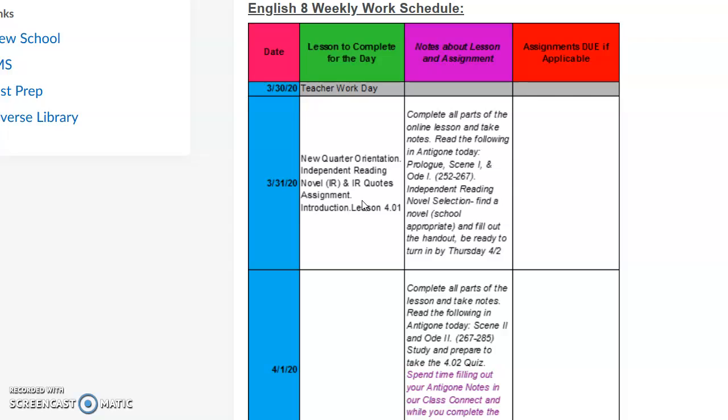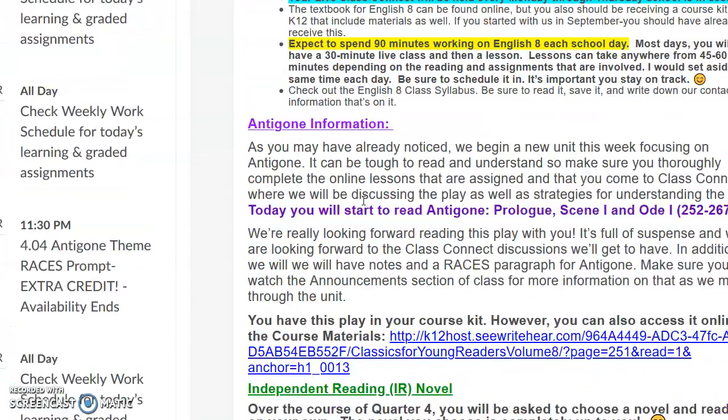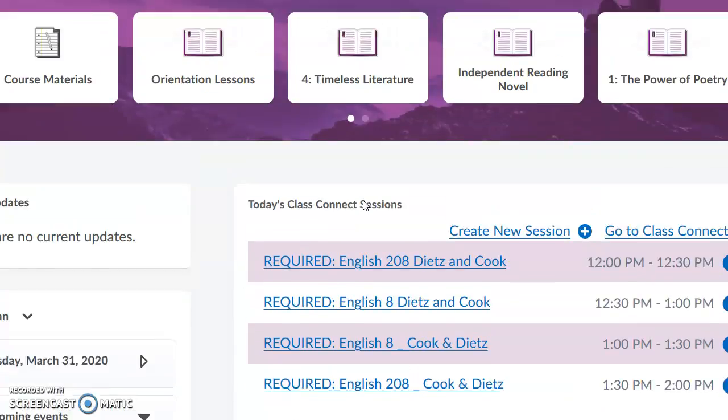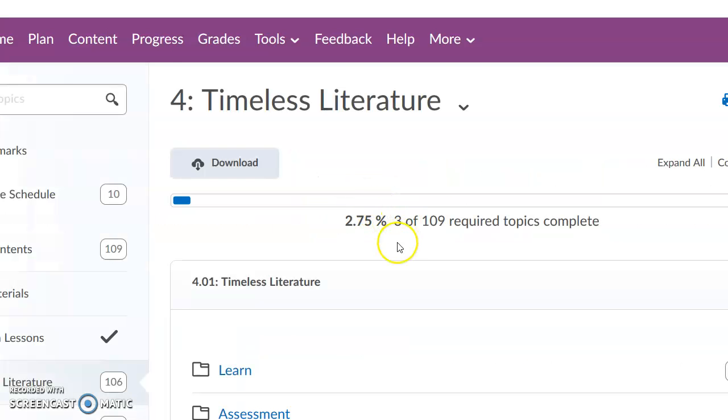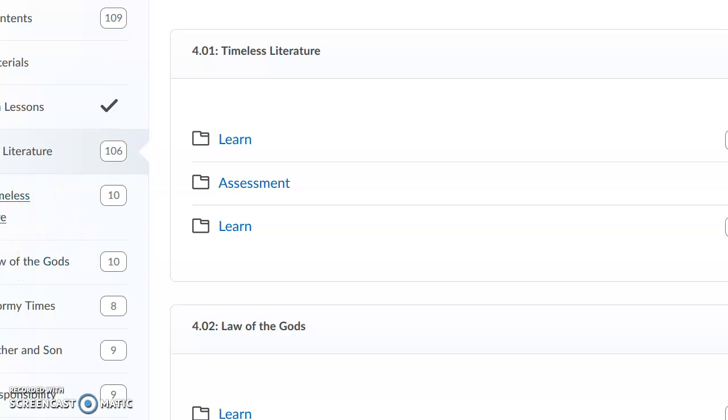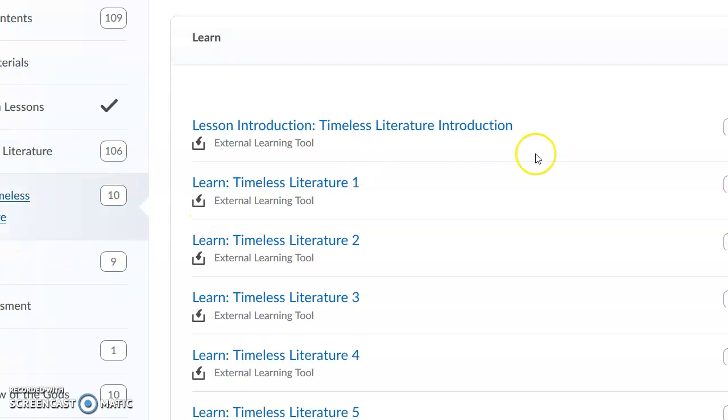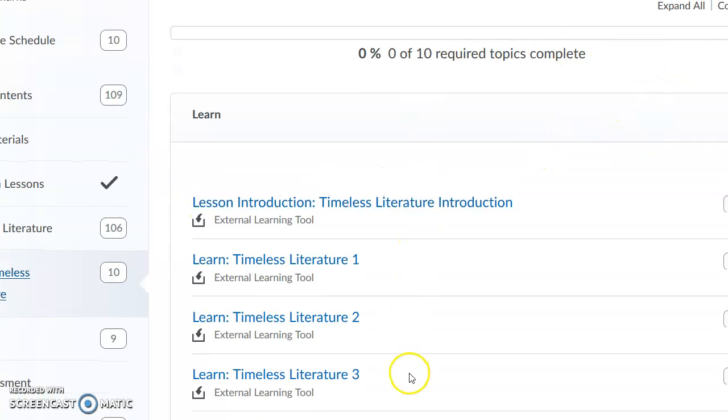Then, when it's time to do the lesson, you will go up to content, you will locate the unit that you're working in, and then you'll locate the lesson inside that unit. So for example, if you had to complete lesson 4.01, you'd go to unit 4, and then you'd look over here and you'd find lesson 4.01. And you would complete that lesson.